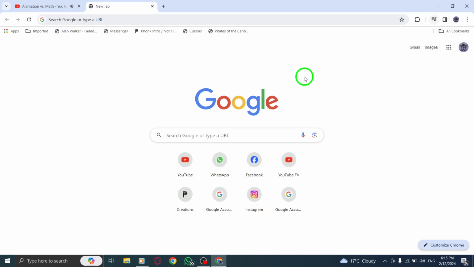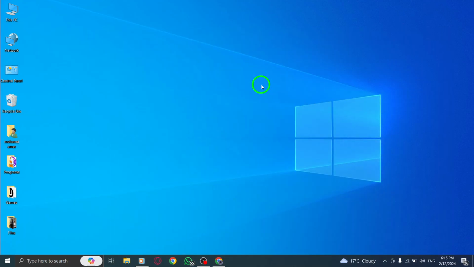And that's it. You have successfully learned how to cast media to available devices in Chrome on your PC. Now you can enjoy your favorite content on a bigger screen or with better audio quality.